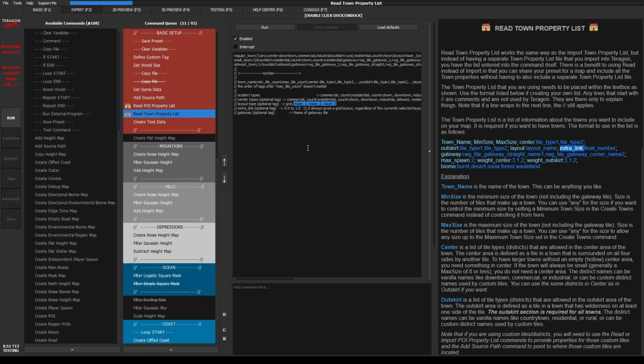The next parameter is gateway. Gateway determines what gateway tiles are used for that town type. If you don't use the gateway parameter, then only the vanilla gateway T tile will be used. If you want to use other gateways, you need to list all gateways that you want to use in the gateway parameter for that town type. And this can include custom gateways as well as vanilla gateways.